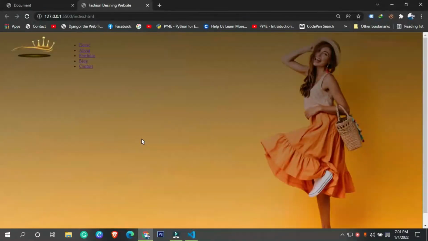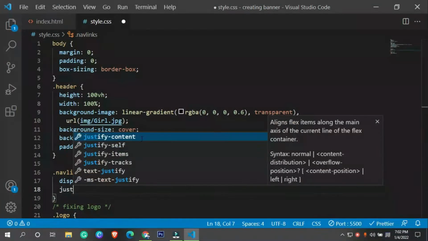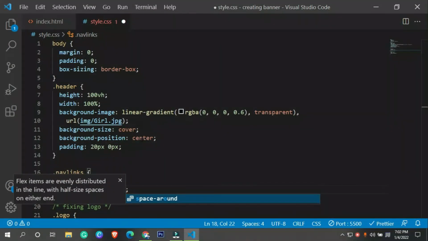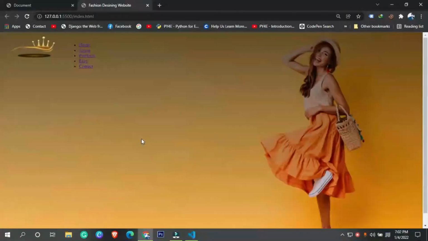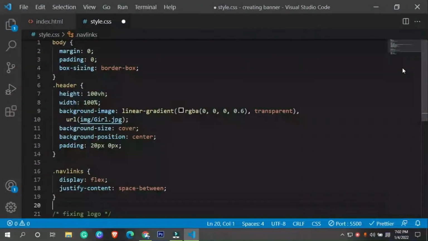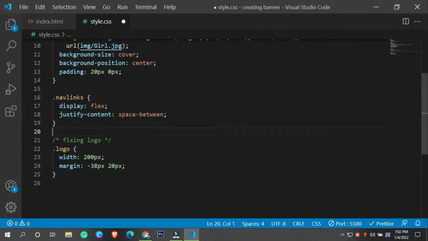As you can see it is on the right side of the logo, and I want to take it to the right corner. So give space between these two contents, between the logo and our navigation bar. As you can see we are getting this navigation link on the right side. But this navigation bar is vertical, so we need to fix it.